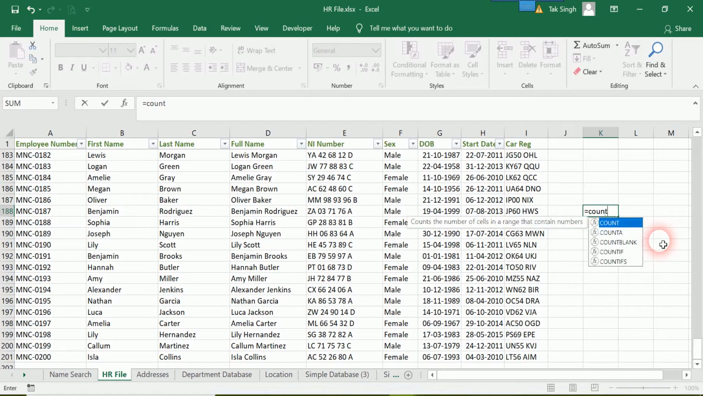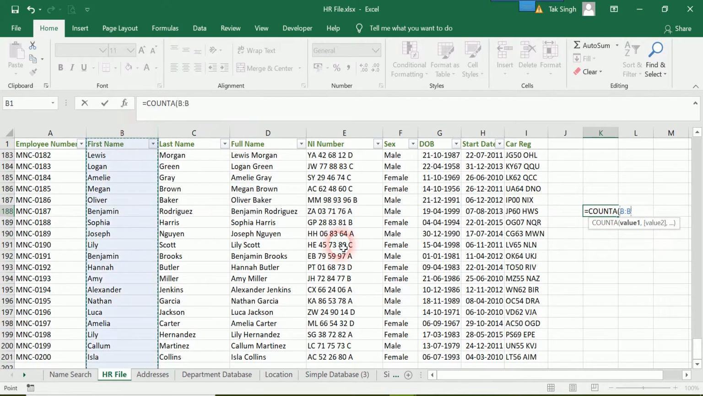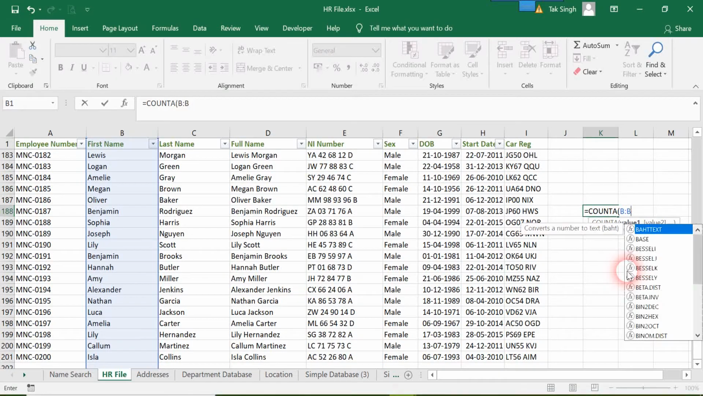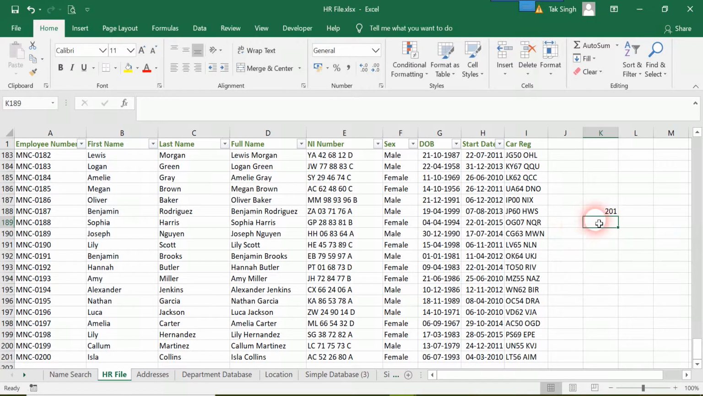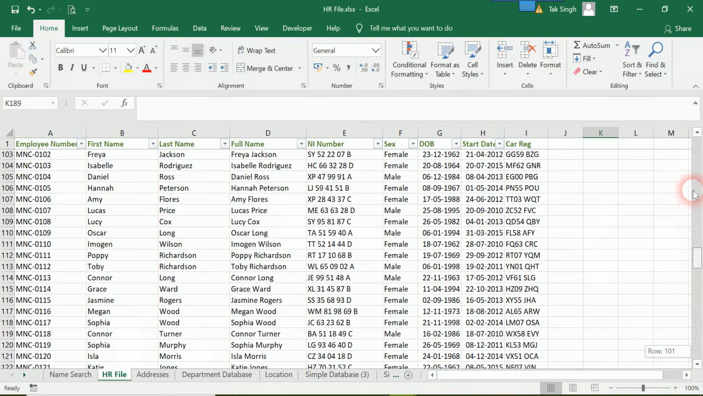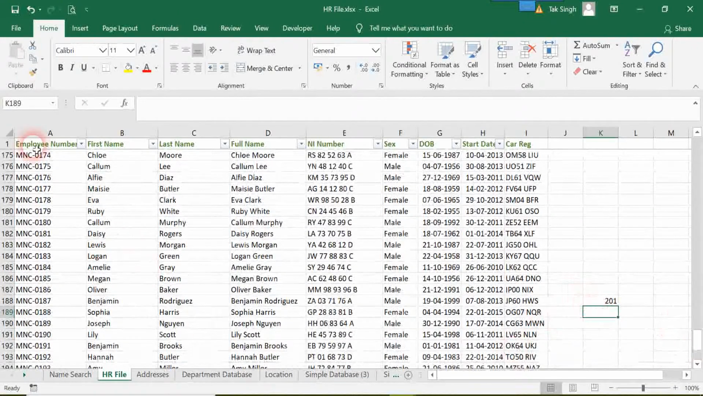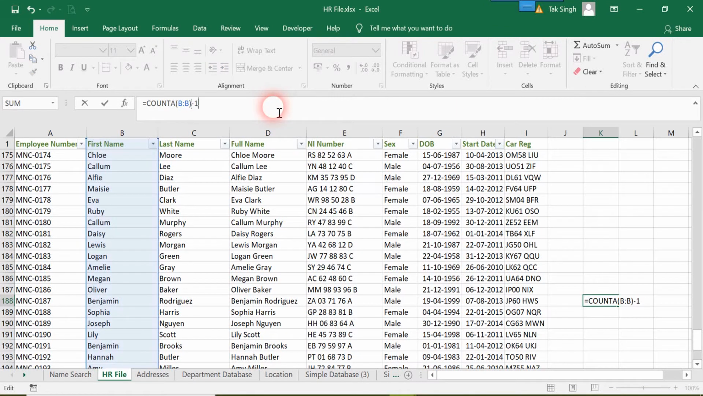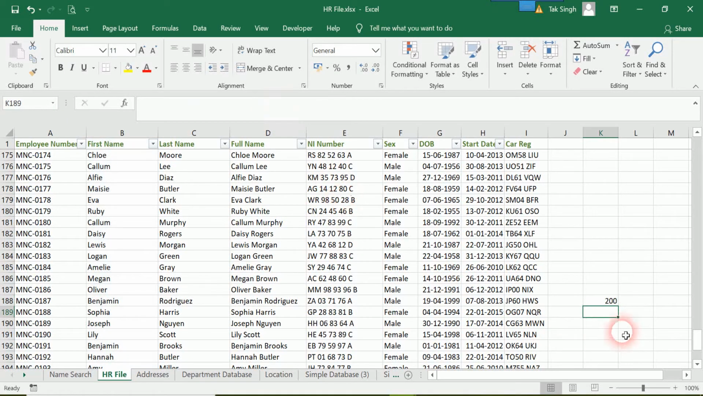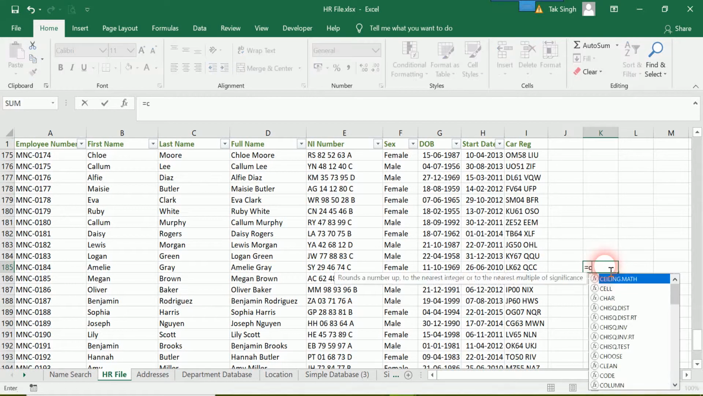So COUNTA stands for, like you might have guessed, count all. It will count all the cells which are filled in column B, which is what I have selected for now, and there is no second argument. Enter, and it returns me 201. Now it is returning 201 because it is also considering the title over here, that is row 1. So I will subtract 1 to get the number of records that we have, and that is 200.